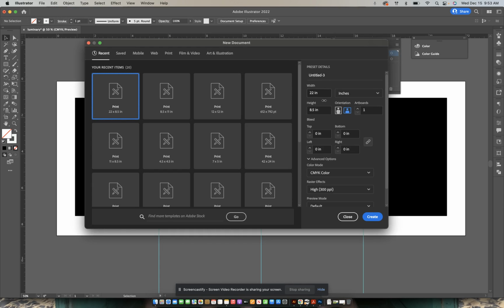And I need your settings to be 22 inches wide. So first, make sure you're in inches. Yesterday, I had somebody in picas and that totally threw them off. So make sure you're in inches and you need your width 22 and your height 8.5.